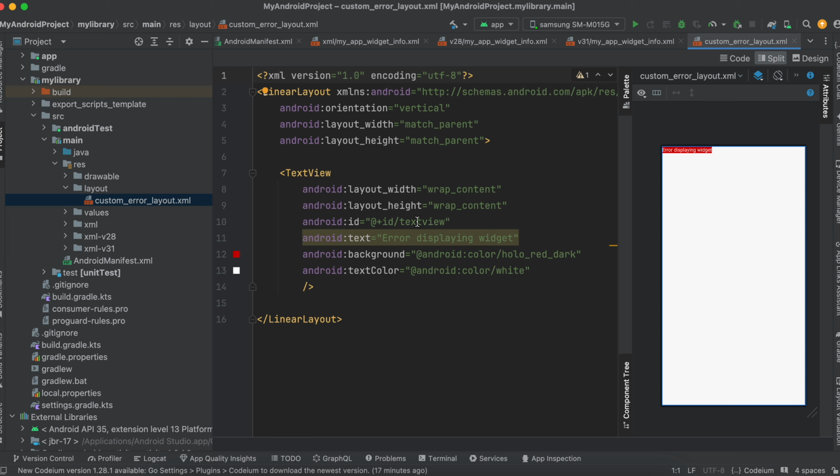And here I have also given it an ID, so do remember this ID as well as this file name, because we will be using this file name as well as this ID inside our Jetpack Glance Android widget code. And with the help of this ID you can update this text view's text programmatically as well, which I will show you shortly.